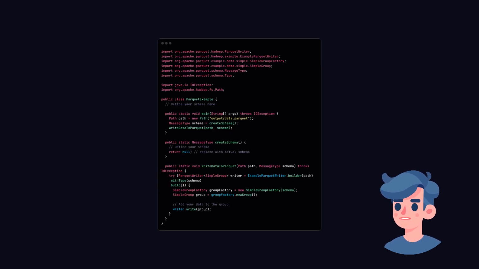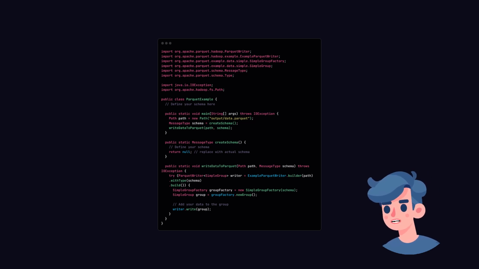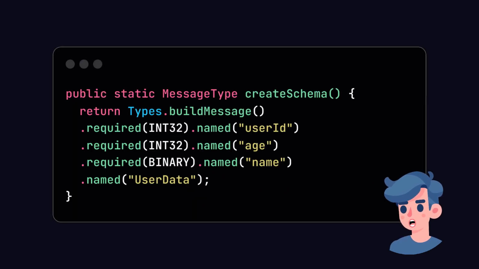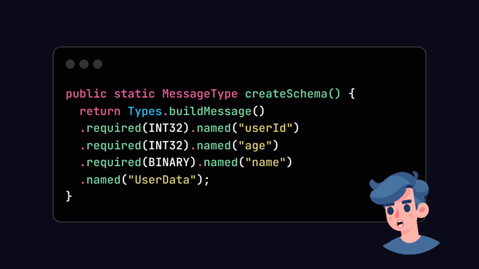With our dependencies in place, let's create a simple Java class. We're going to make a class named ParquetExample. In this class, we will demonstrate how to write data to a Parquet file. First, we need to define our schema. The schema describes the structure of our data, including field names and data types. For this example, let's say we want to store user data, which includes user ID, age, and name.